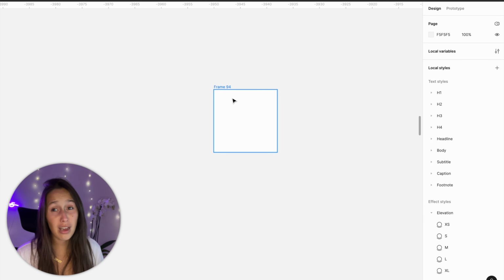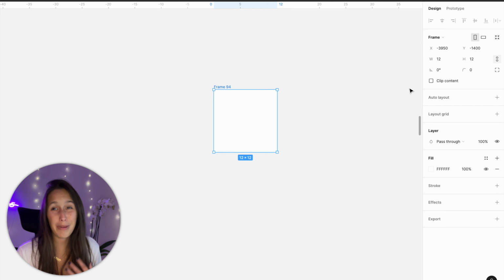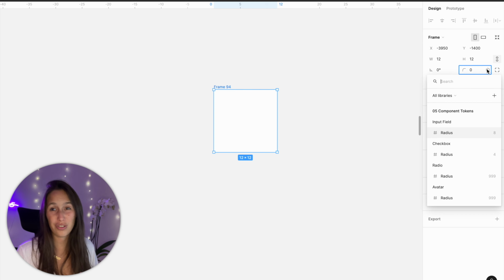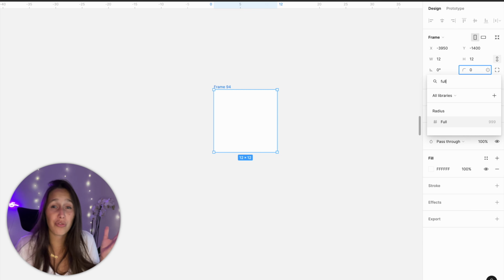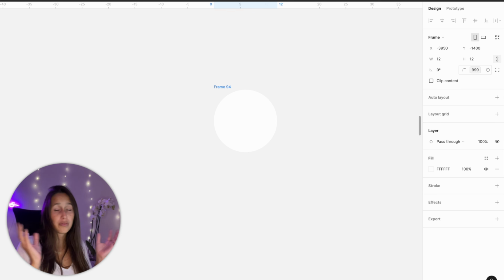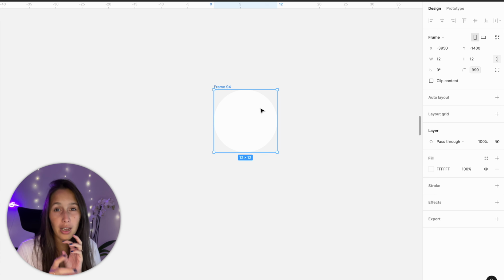I'm going to need these to be a circle. So to do that, I'm just going to put in my full radius, the one I showed you that's just in my sizing tokens. So it's not connected to any specific component. It's just a radius token that I have, and it will create a circle. I'm going to give this a background color, and I want my first status to be the online status.